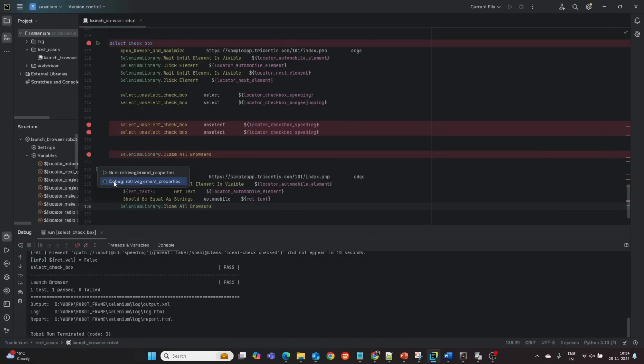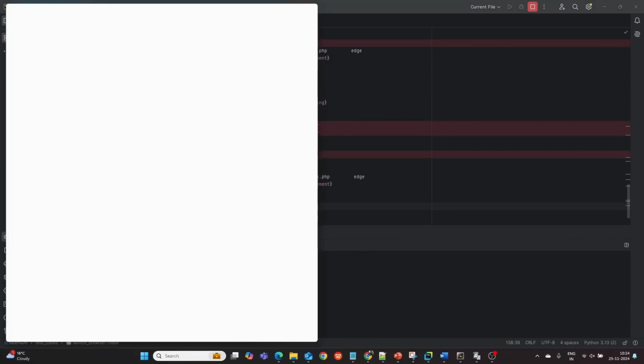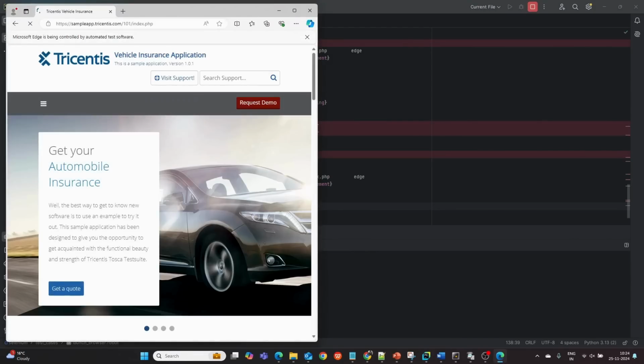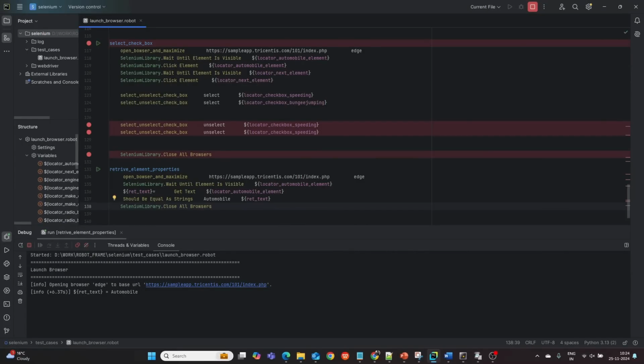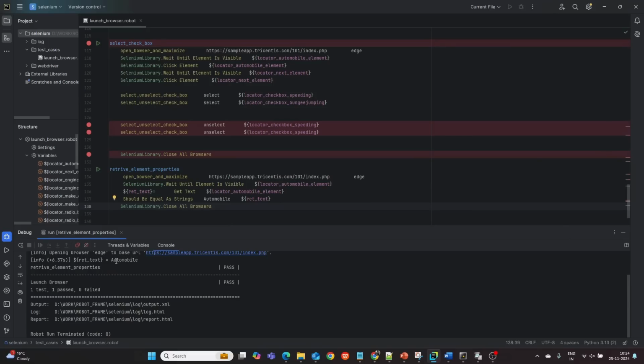Let us go and execute this. Yeah, it has completed the operation and it retrieved the text called automobile. See, retrieved text is equal to automobile. Then we are comparing, and this test case is passed now. This is how we can retrieve the text from any given element using the keyword getText.